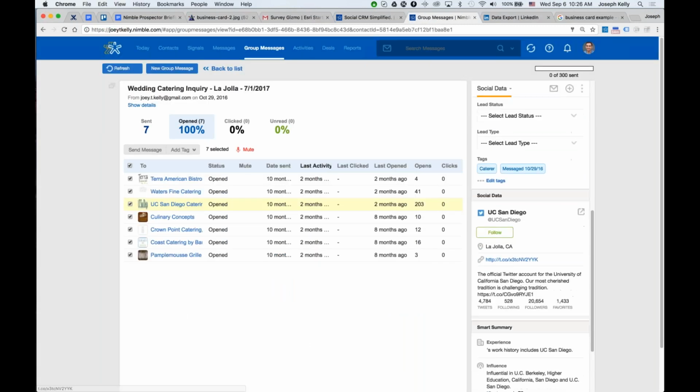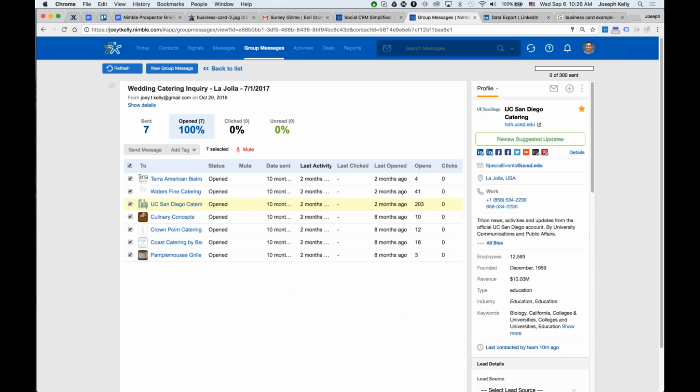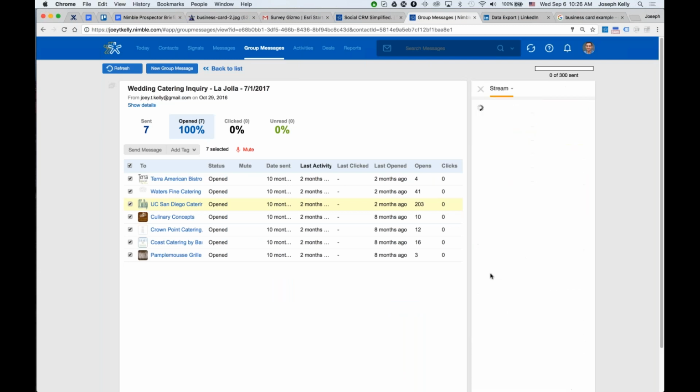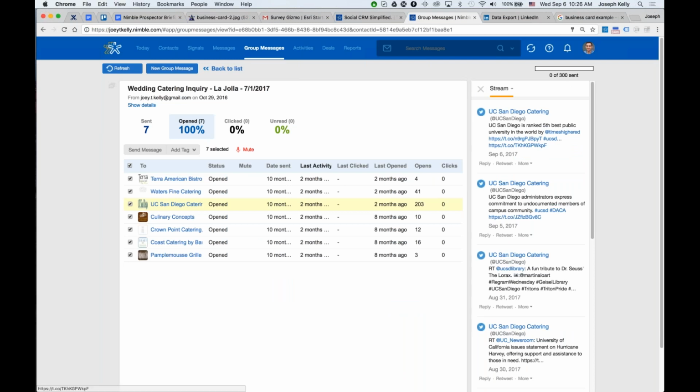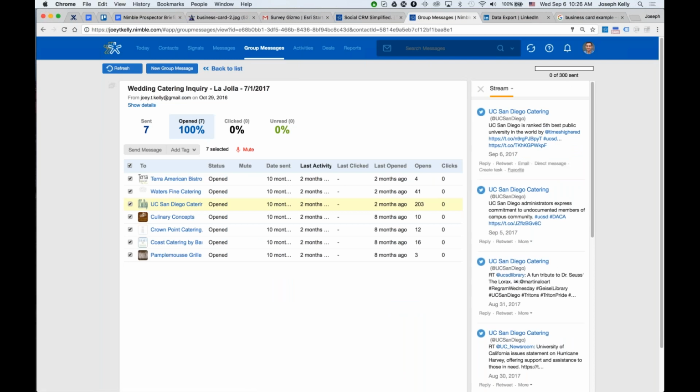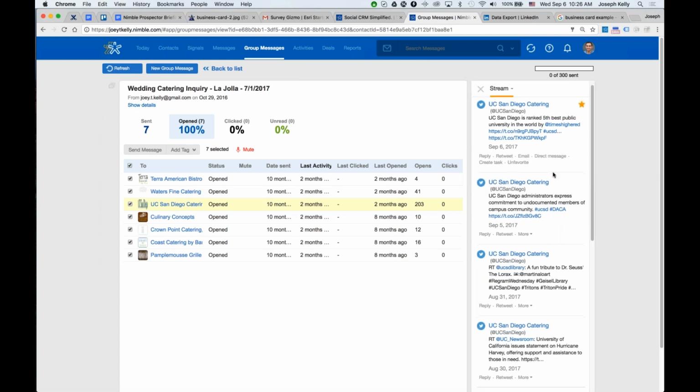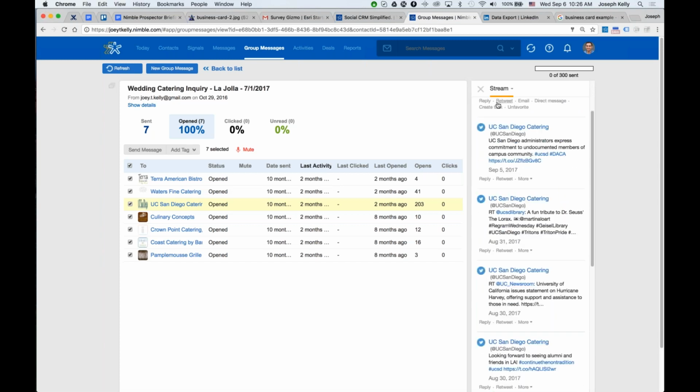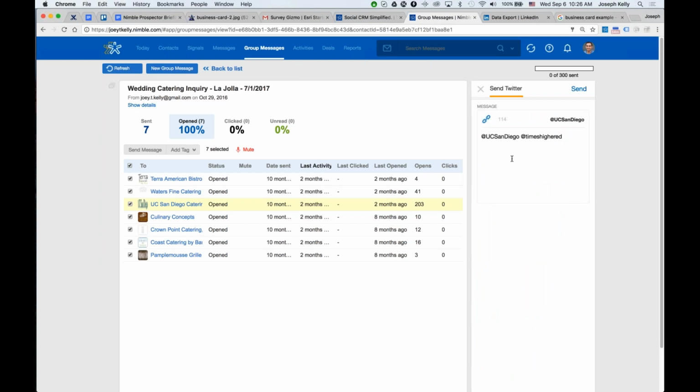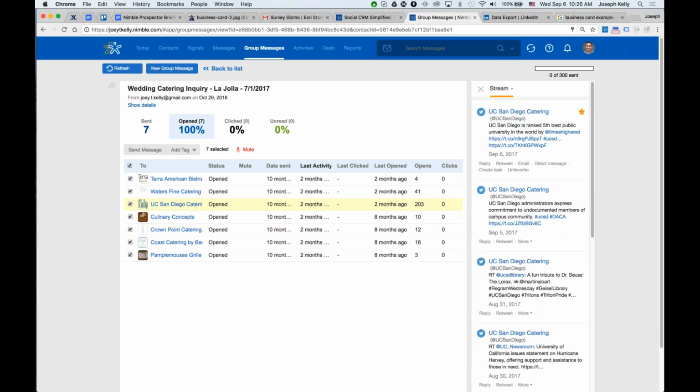If I scroll down here, you can see their Twitter profile. You can send them a follow if you want. You can also view their stream. And right here, you can even favorite, retweet, reply to those messages or those tweets. So I can take these actions right here from a group message report. I can take these actions while I'm also on that company page.